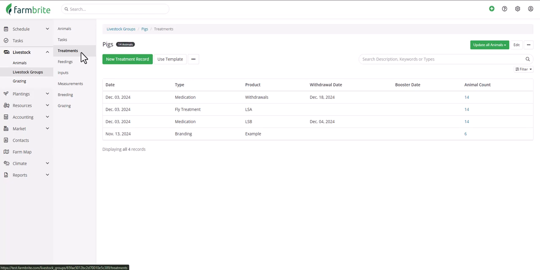And if you've ever used Farmbrite's task templates in series, you'll see that the treatment templates in series are very similar to them too. Overall, this feature is meant to save you time, as you can create treatment templates to reuse over and over, and even connect them in a treatment group and apply multiple templates in one action.